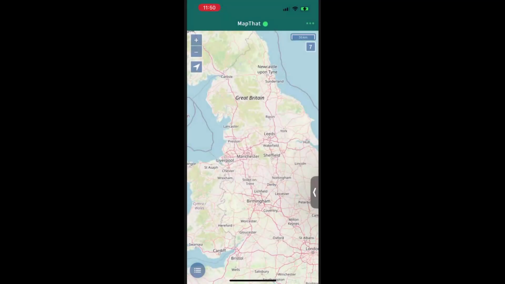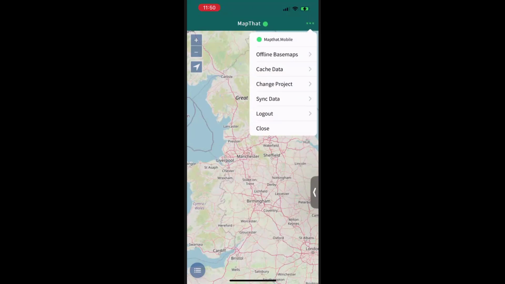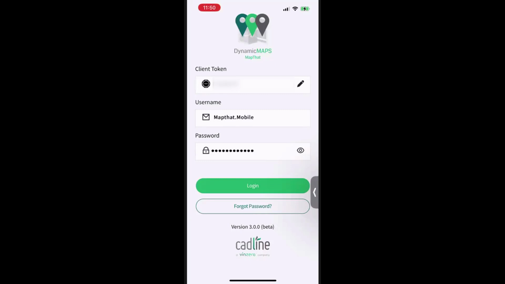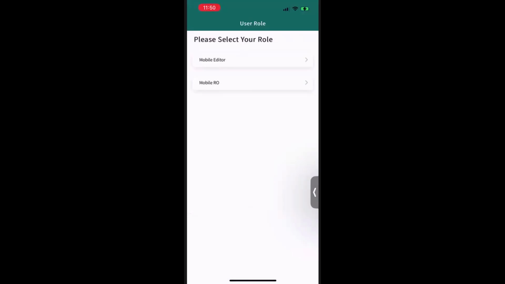What I'm going to do now is we're going to log out of the system. So top right hand corner, click on the 3 dots and we're going to log out. Choose log out. That will log the user out and you come back to the login page. Okay, with the same user and password, I'm going to log in again. But this time I'm going to go in as the read-only role, so mobile read-only. Again, this role has access to 2 particular projects. We'll choose the top one, MapThat Mobile.